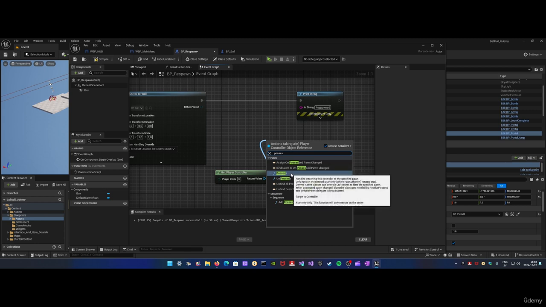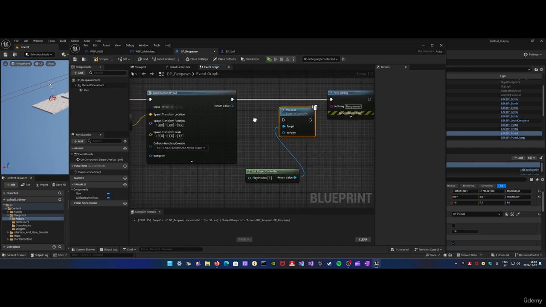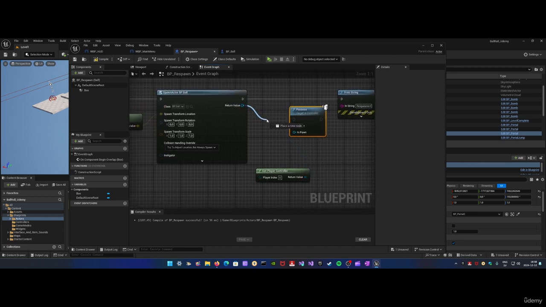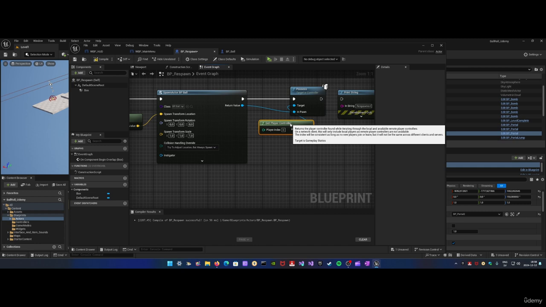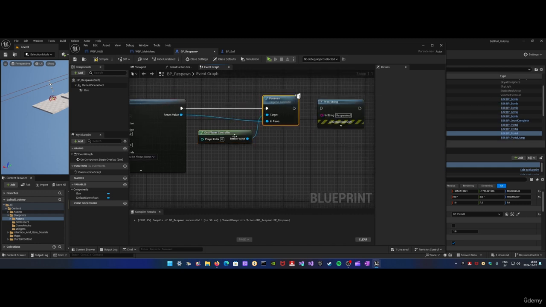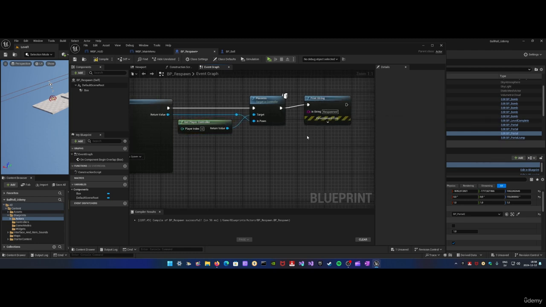So I'm going to search for possess. It handles attaching this controller to the specified pawn, and there you go. So I'm gonna do that, and we are gonna add this newly spawned actor or pawn into this field, because the ball is a type of pawn. And you can see a BP ball object reference. The ball is a type of pawn, so I can input it here. So I'm gonna connect these together. Gonna make some space here, like this. And connect these together. And now it says respawn.